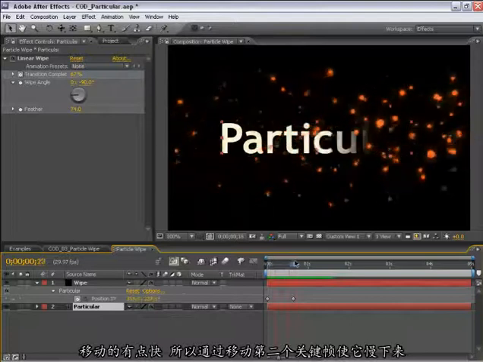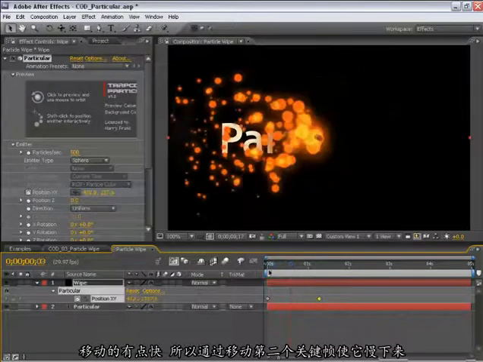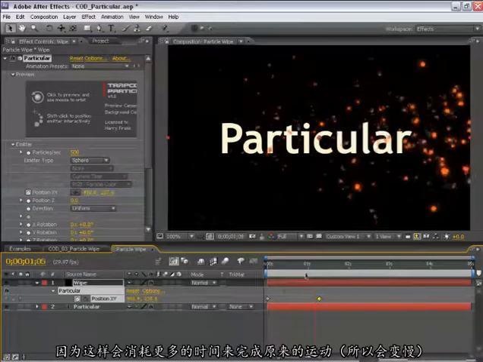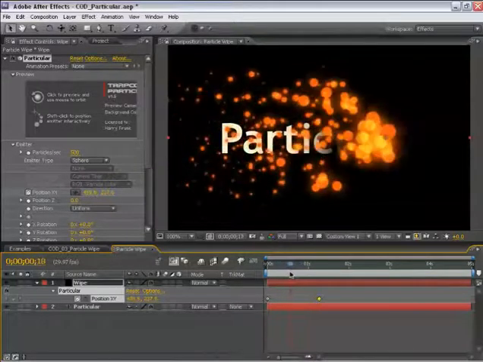And it's moving just a little bit too fast. So I'm going to slow this down by moving the second keyframe further out. So it's going to take more time to wipe across the screen. Now it's lining up a little bit better with our wipe.